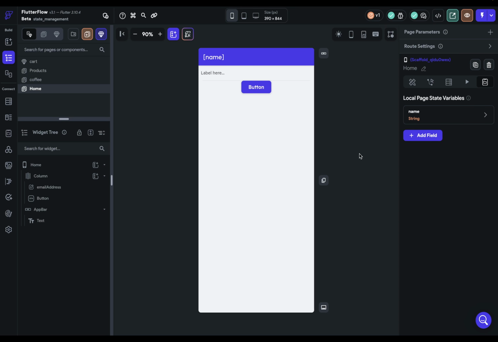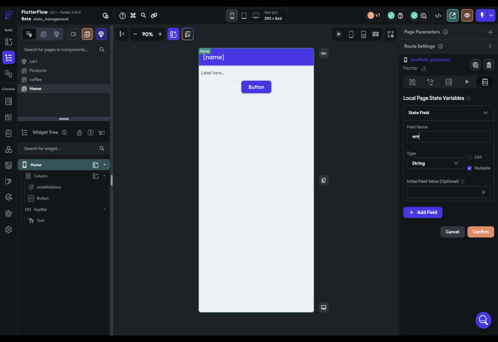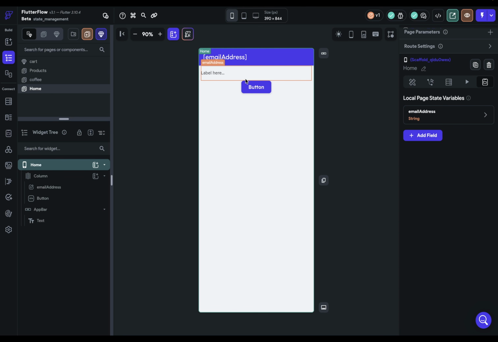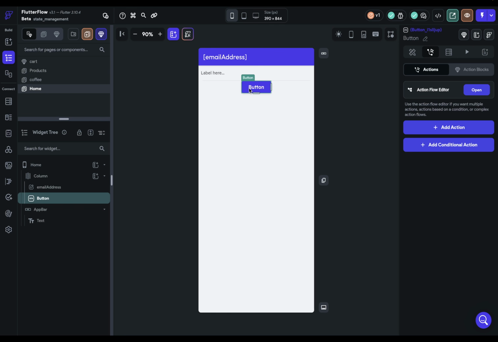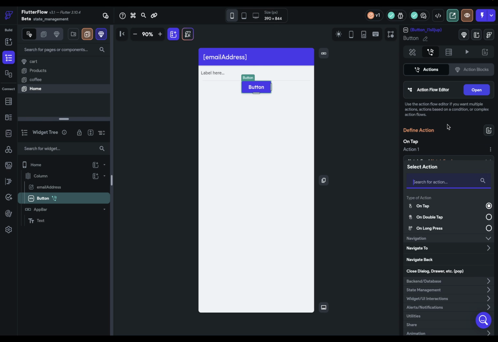Okay, so that's how you define your variables. But how do you change them? Well, let me show you. So I've got this name variable right here, and let's just change it to email address so it's the same as our text field. And we're not going to make it nullable. And just give it an initial value. Beautiful. And so let's say we want to update that email address when the user clicks this button and puts in an email address there. Okay, so we go to our button and we want to come into our action flow editor here. We want to add an action.